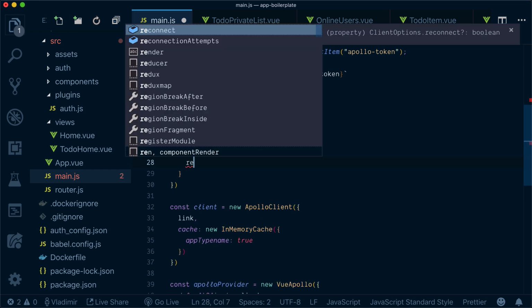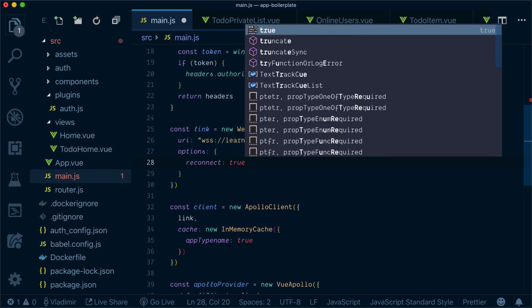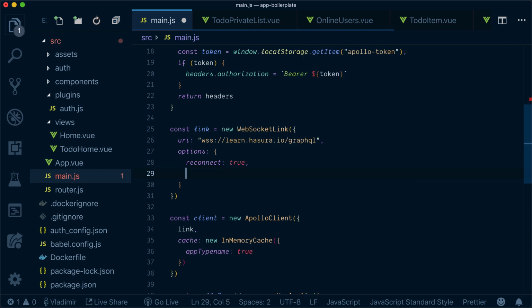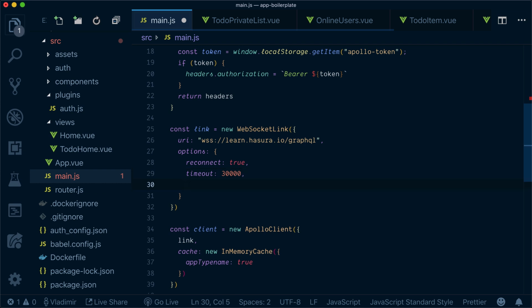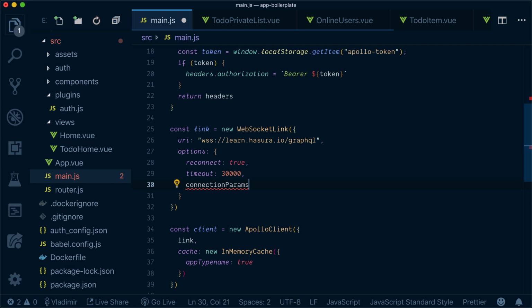Our options will have reconnect: true. If we lose WebSocket connection, our app will automatically reconnect. We'll have a timeout of 30 seconds and connection params where we will pass our headers.